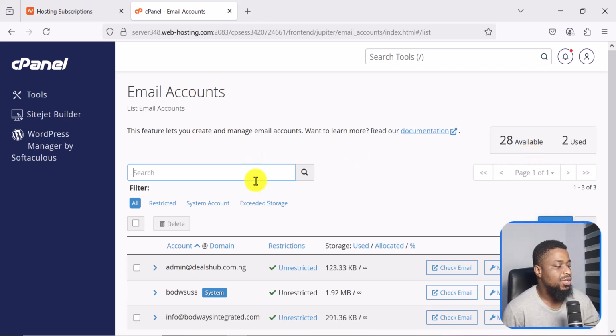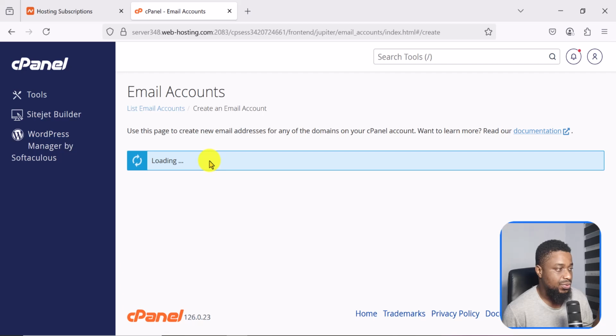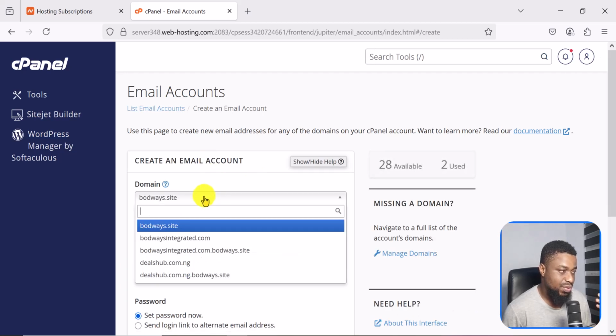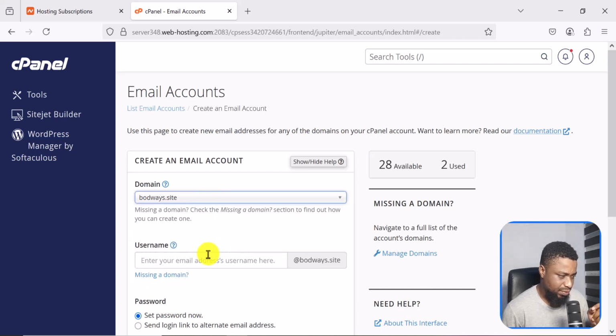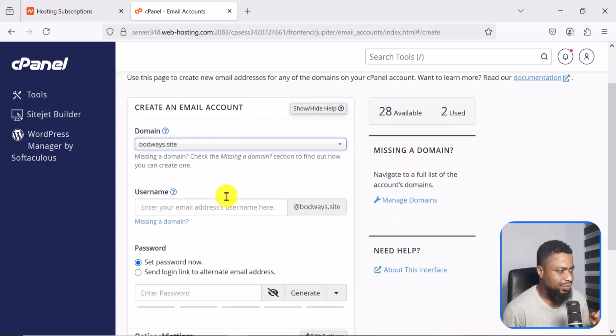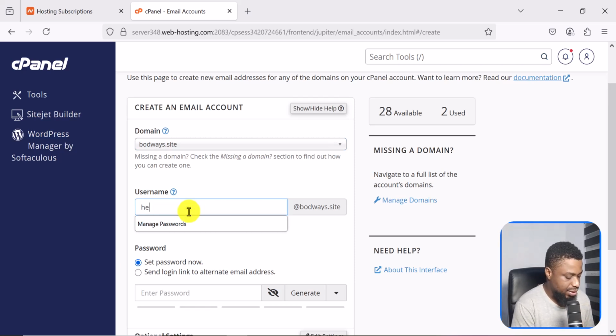So here you see some of the email accounts that we have, but we want to create a new one. As you can see, we've just used 2 out of 30, so we have 28 available. You just come here, click on create, and select the domain that you have. We have some domains right here, but I'm going to select this one. All you have to do now is put a username. For instance, you can say hello, and this is going to carry your hello@yourwebsite.com or whatever it is.